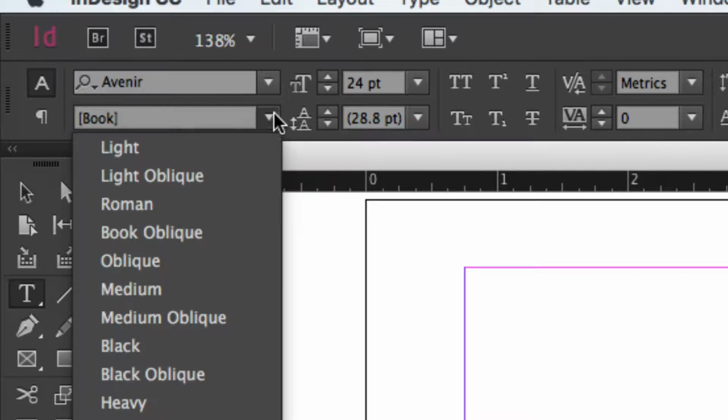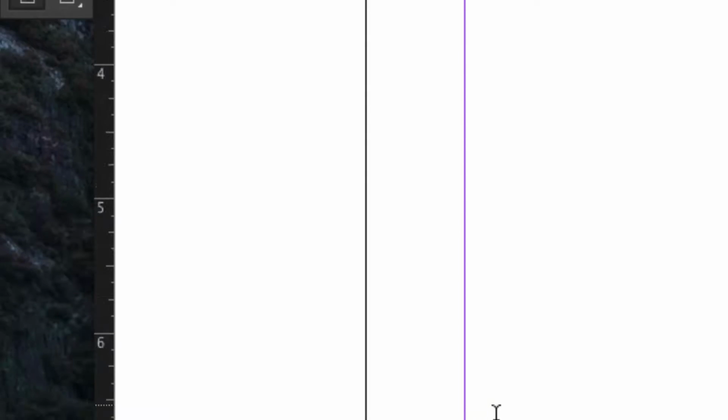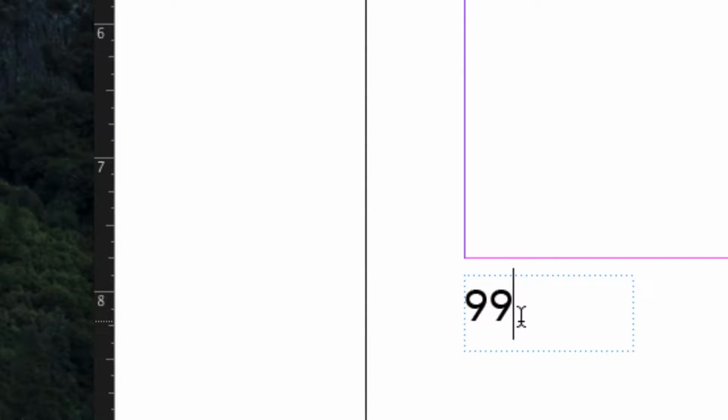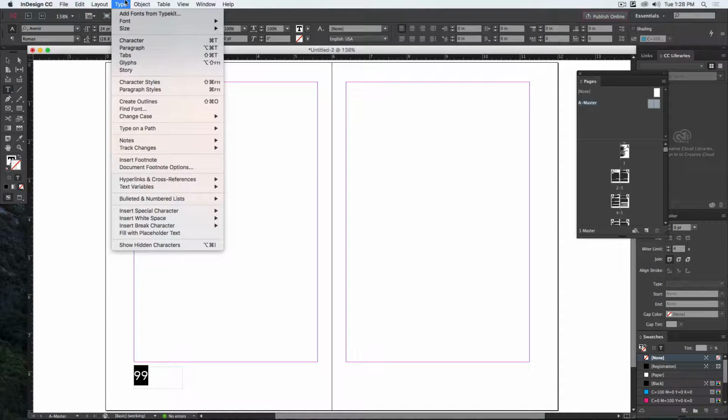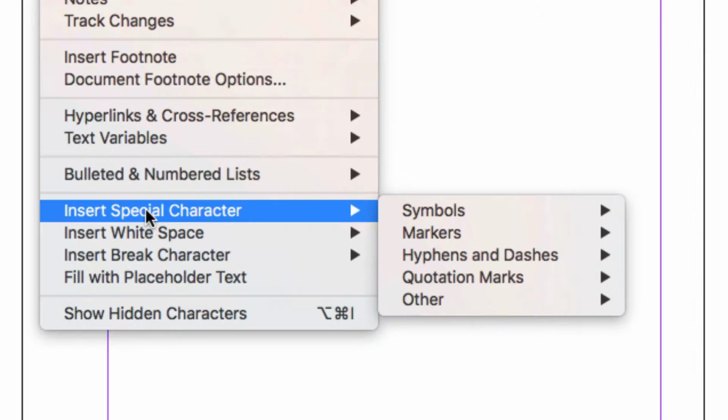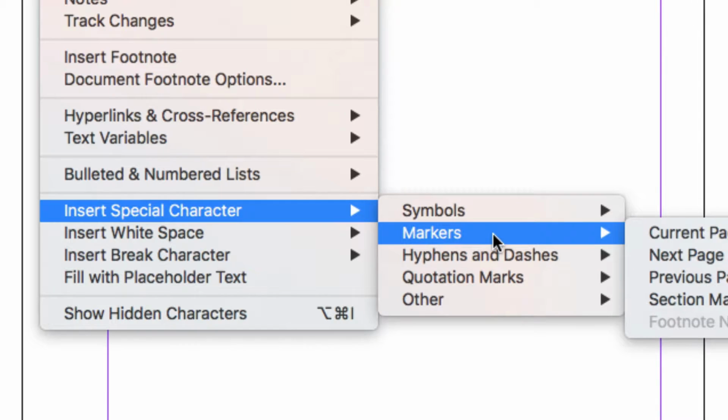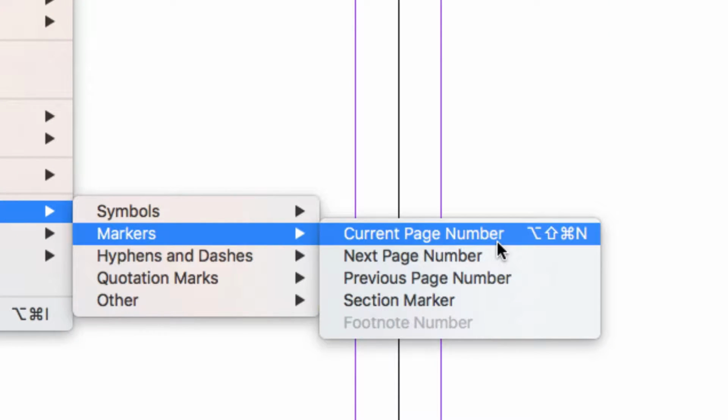Say I want it to be Avenir, and we'll do it in Roman. And I like that particular size and style. Once I get the style that I like, highlight it. You can go to Type, and we're going to insert a special character. In this case, it'll be a marker called the current page number, okay? So whatever page that it's currently on, that will be the page that it is.